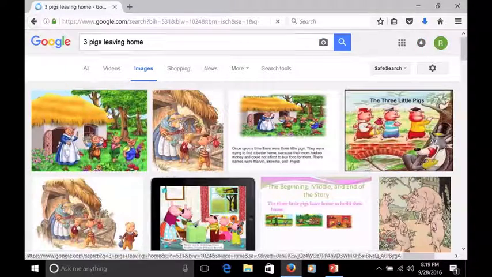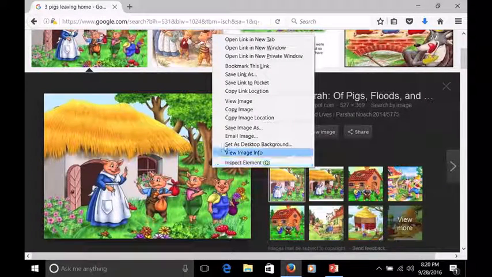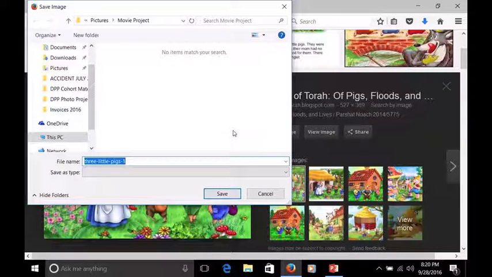Now this time, when you find the image you like, left click on it. This will give you a preview, and now you're going to right click on the image to bring up that save as option. Select save as with your left click. Remember to name the file and give it a location. Always those two things. Give it a name and give it a location.